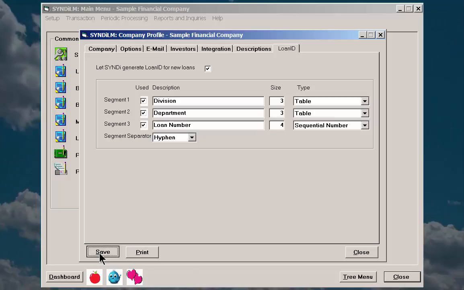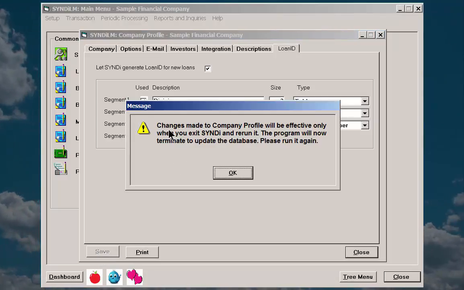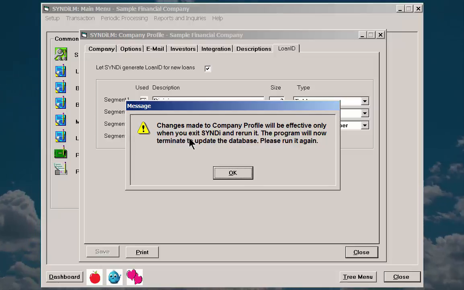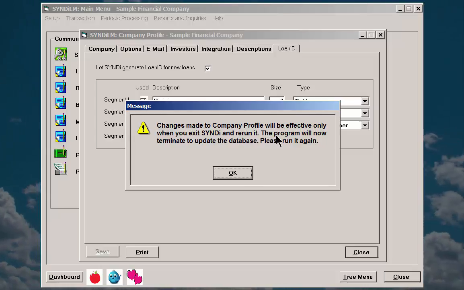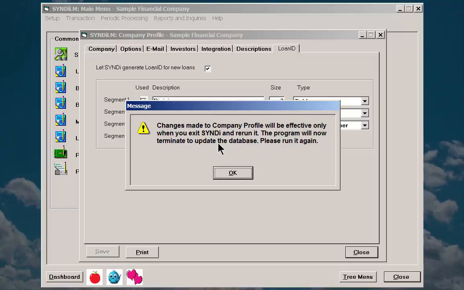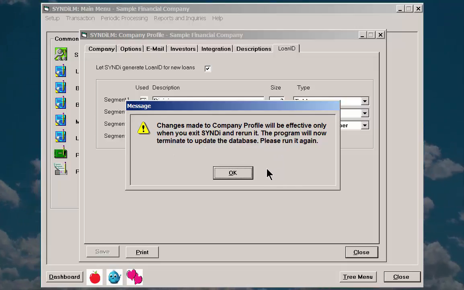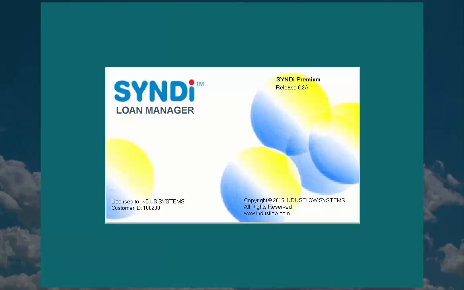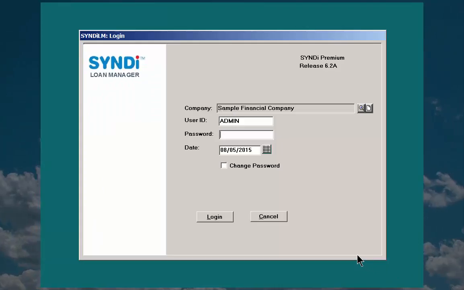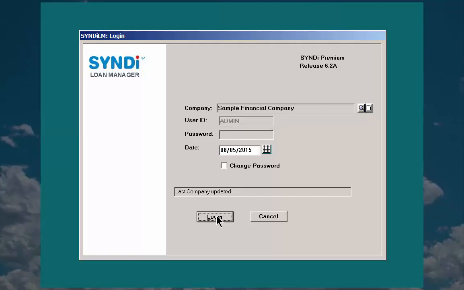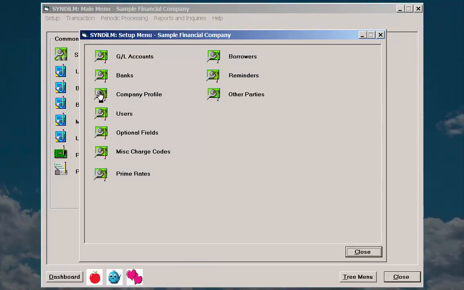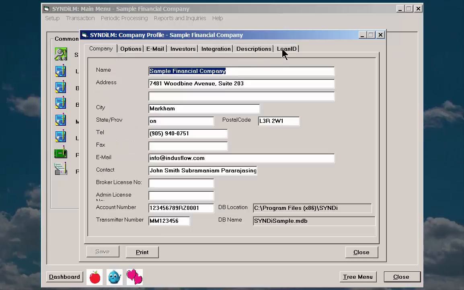If you save it, then whenever you make changes to the company profile, it will be effective only when you exit Cindy and return to it. The program will now terminate, so you'll have to rerun Cindy. Okay, it's gone, so let us run it again and log in, and let us go to the company profile, and go to this loan ID.